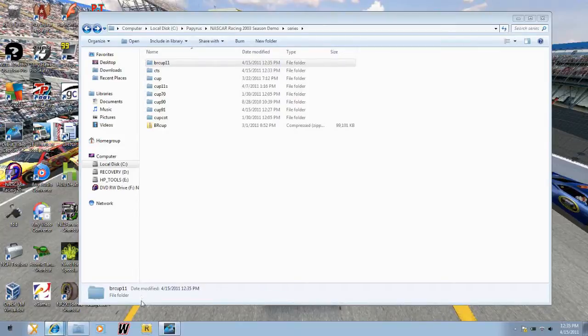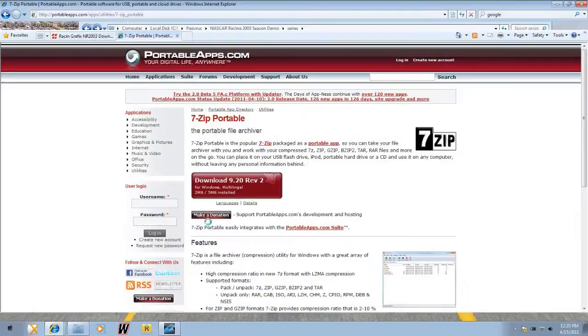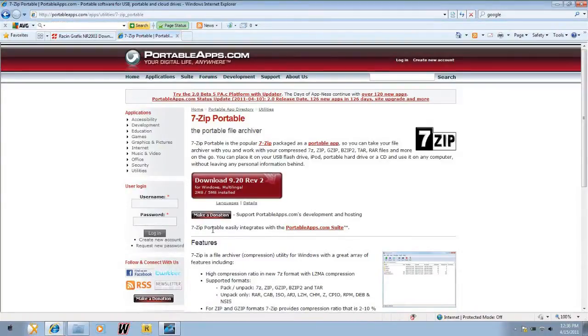Okay, if it's in a RAR file, Windows can't open a RAR file by itself, so you'll need a third-party program called 7-Zip or another program called WinRAR. I'll leave a link for 7-Zip Portable.